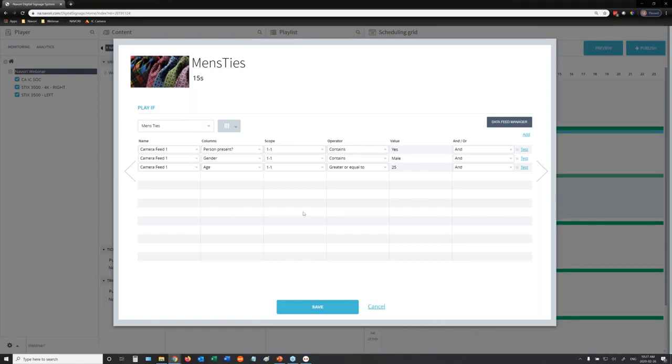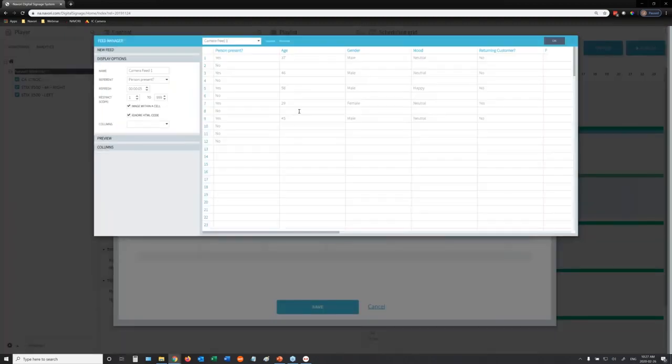So let's go and take a look at this particular piece of media. It's for men's ties. So I page over a couple times and I arrive back at my rules engine. So here we're going to take it a slight step further. Okay, so I'm saying this is a unisex clothing store, for example, and I've got a live data feed. In this case, it's a data feed that I've created that is simulating the output from a camera in the store, or facial recognition camera.